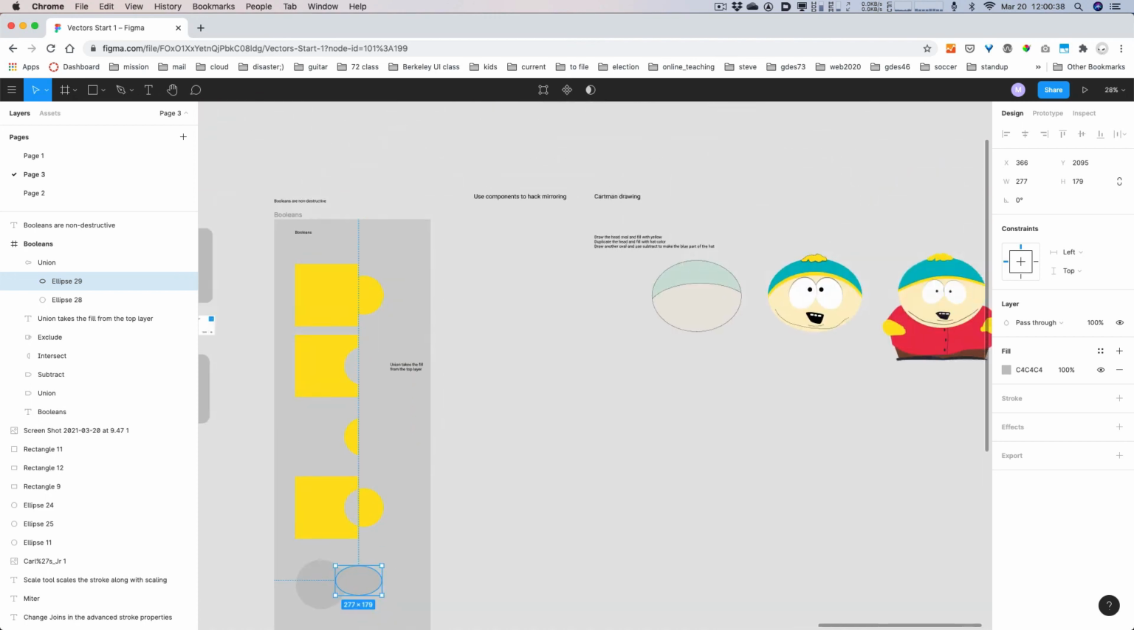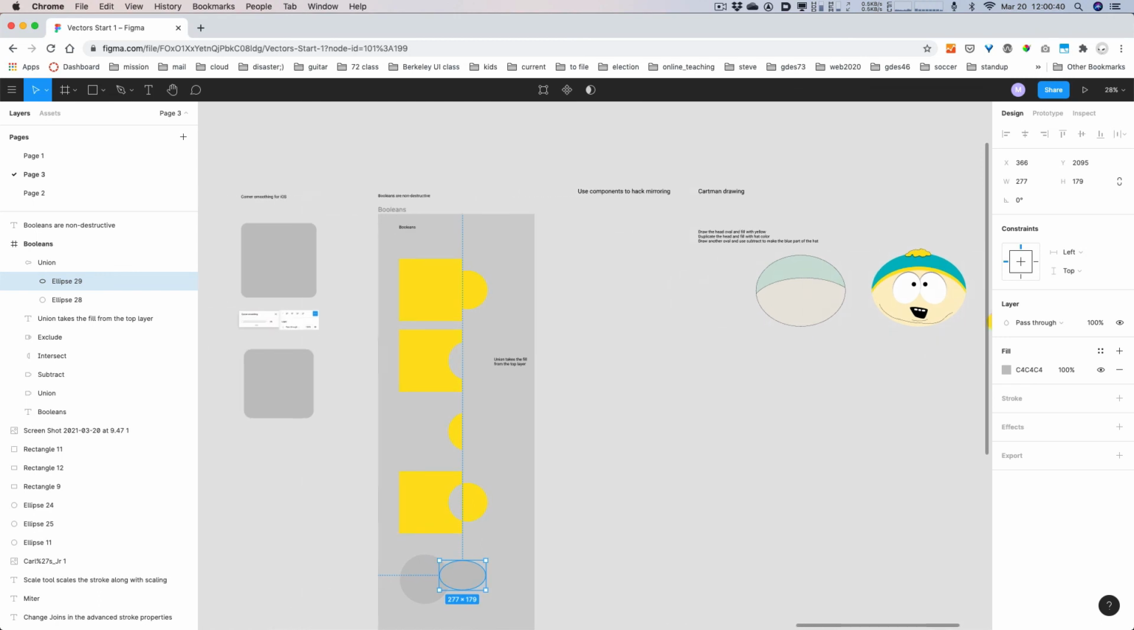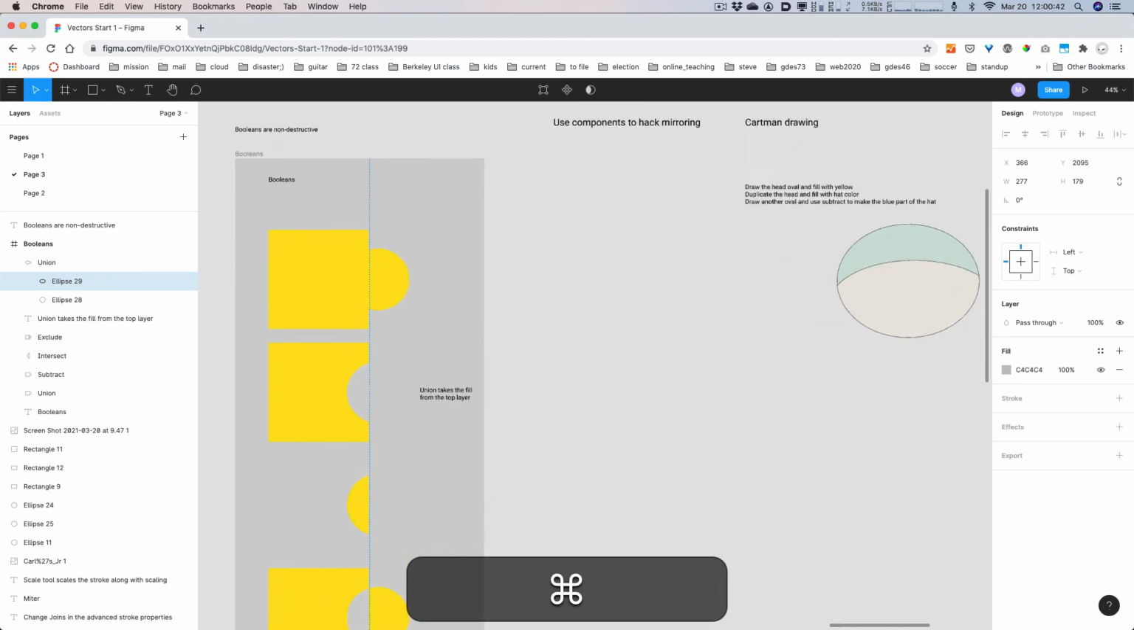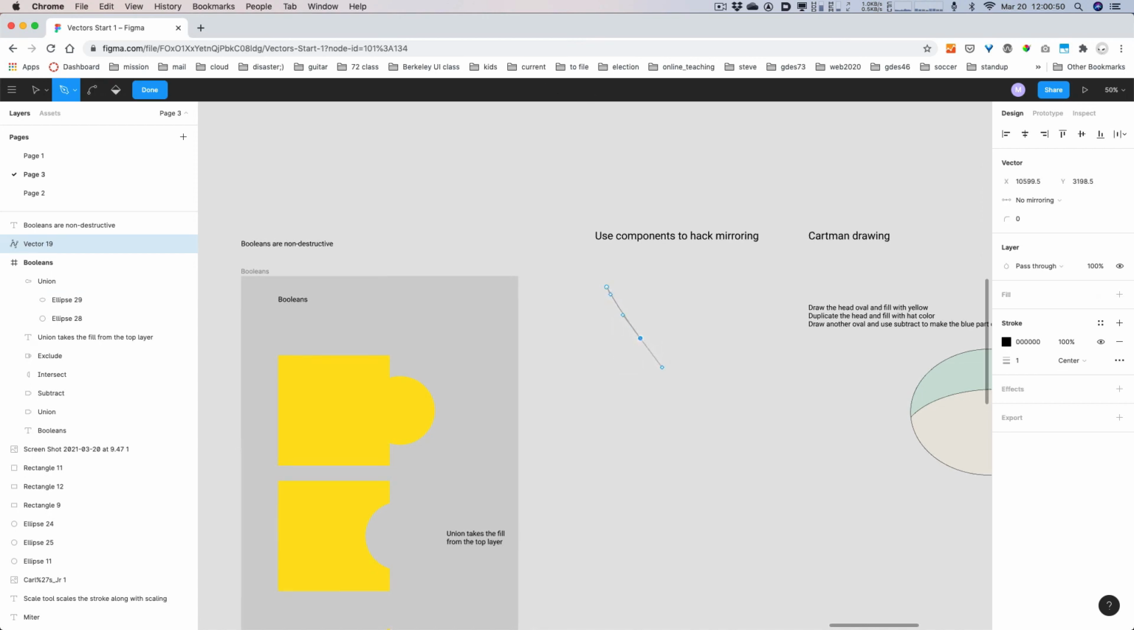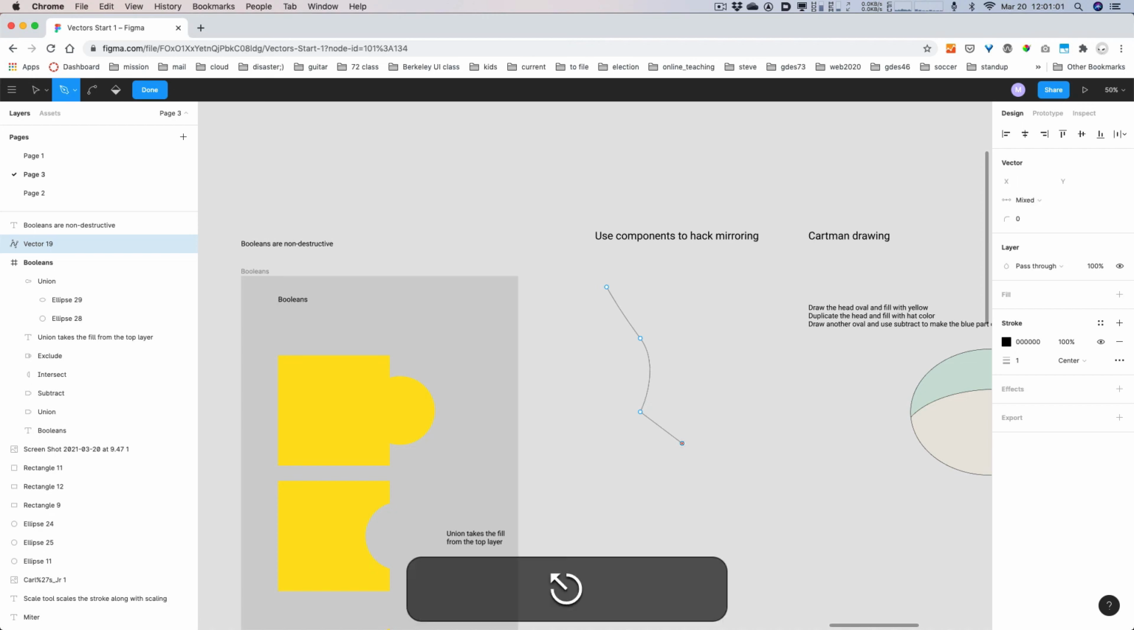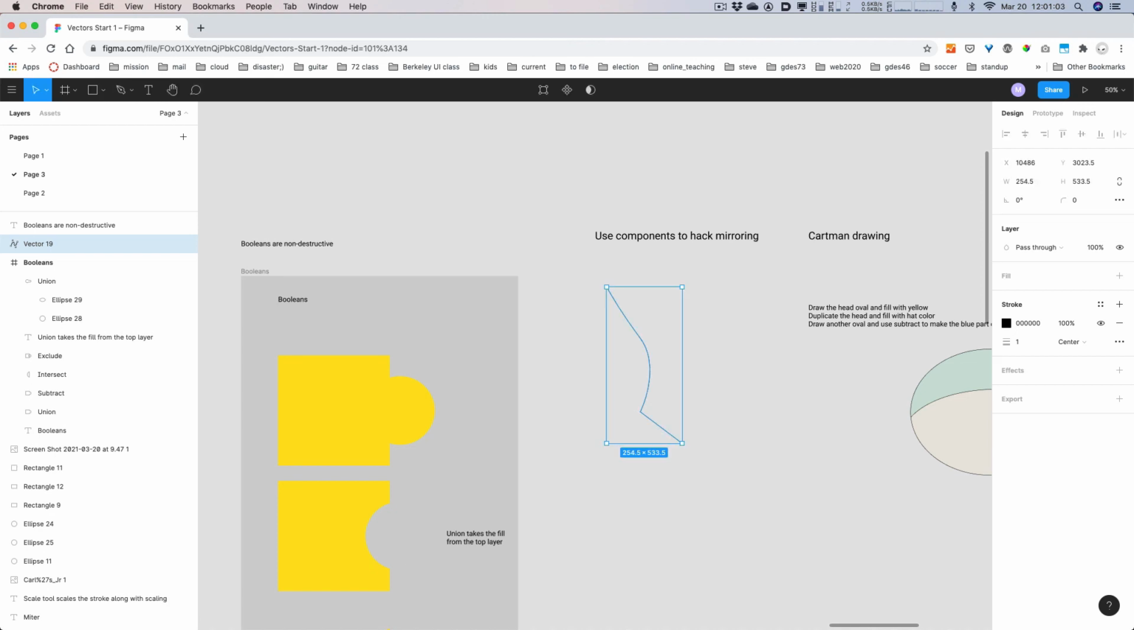Okay, I think that's... oh, one last thing. This is a pretty good tip too. There's no mirroring per se in Figma, but let's say I'm going to grab my pen and I'm going to kind of make some, I don't know, some vase-y weird thing. Sure, I made that. I don't know what that is, but what you can do is you can make this into a component.